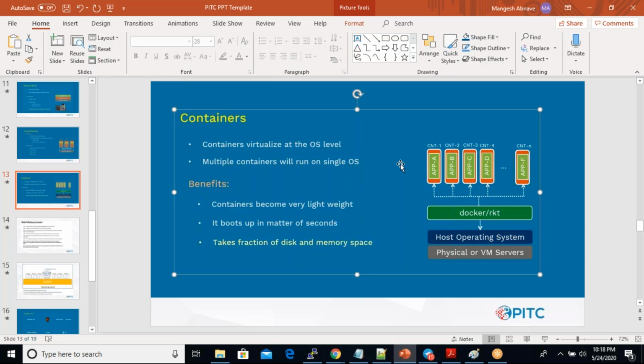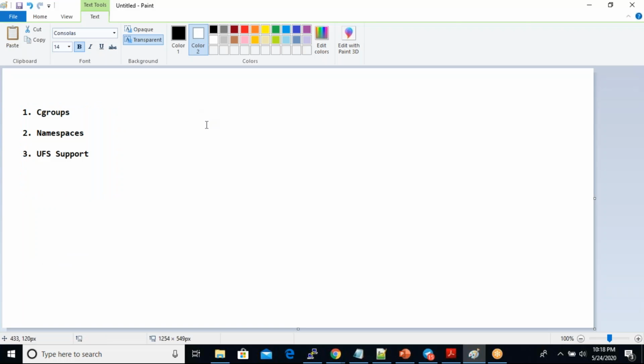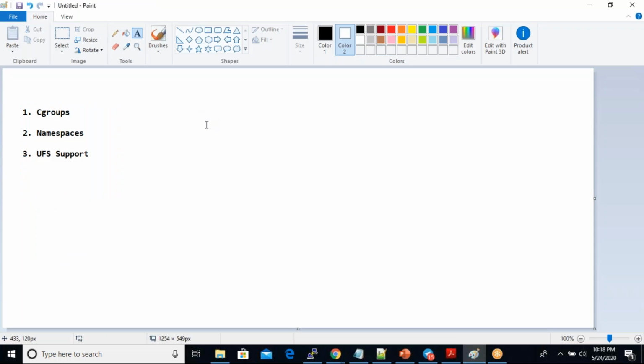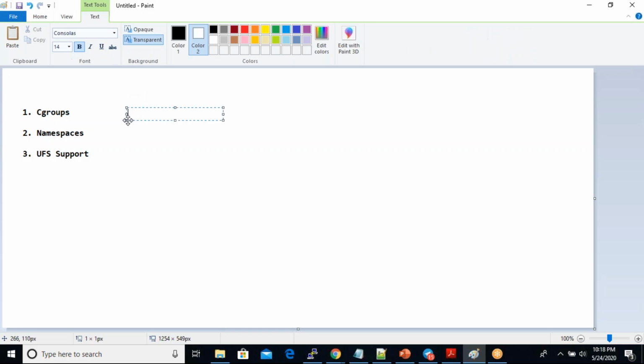Then how does this particular thing work? It works with the help of these three techniques. Now these three techniques, as I told you, were designed and developed by Linux developers. I told you this technique is not new. They were doing it from 1979. The Linux developers wanted to do isolation of processes, correct? So isolation of processes is done with the help of cgroups, namespaces, and union file system support.